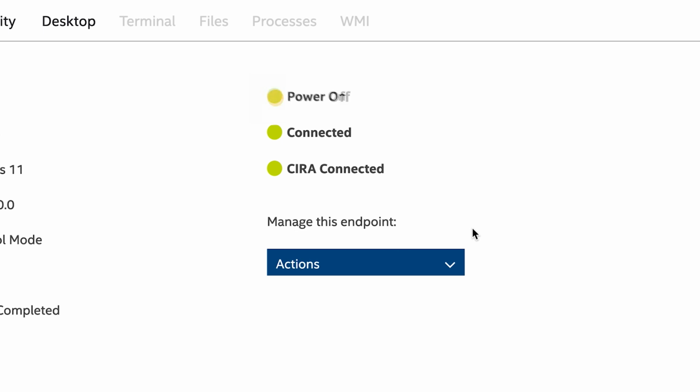The second bullet point provides information about the connectivity of the Intel EMA agent. When the bullet is green, the Intel EMA agent is connected with the Intel EMA server. When the bullet is yellow, the Intel EMA agent is not connected with the Intel EMA server.